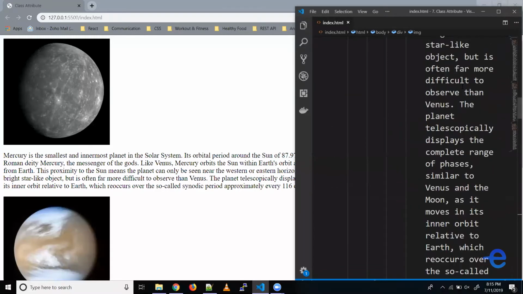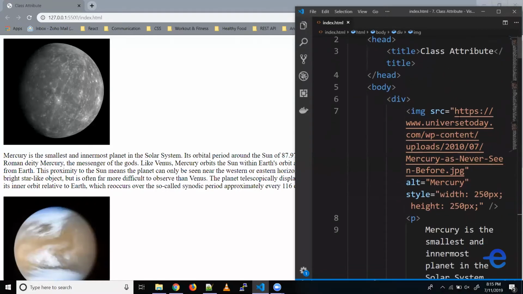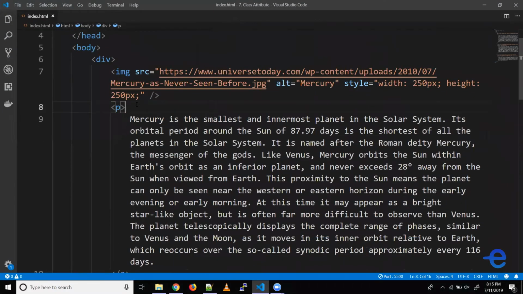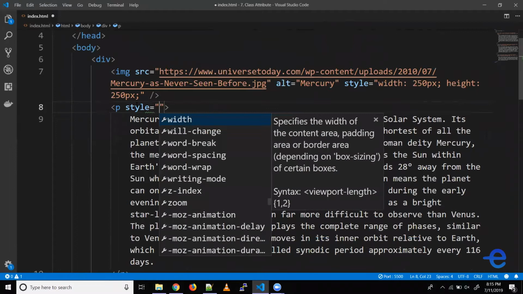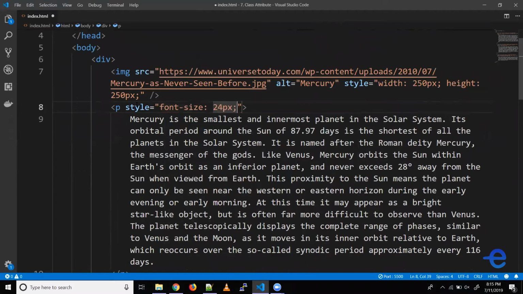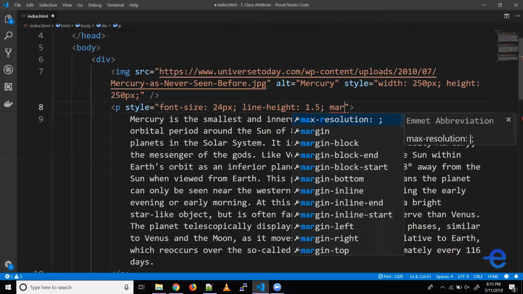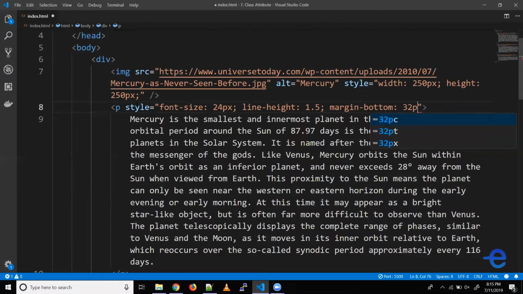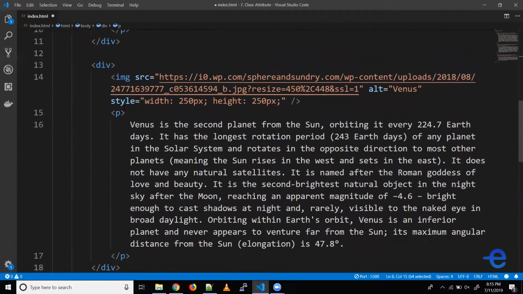Similarly, let's give some styling to the paragraphs. So let's say style, font size, say 24 pixels, and line height, say 1.5. And let's give it a margin of bottom. So margin bottom, say 32 pixels. Similarly, let's give it to other two.